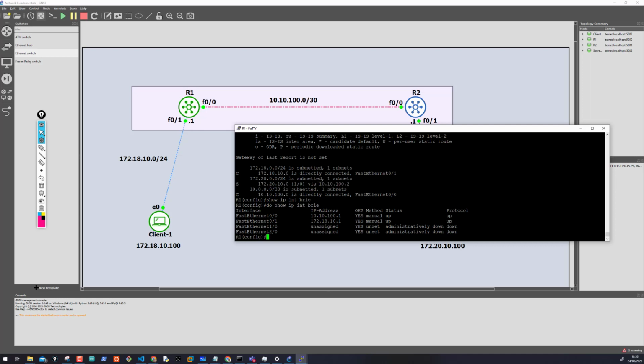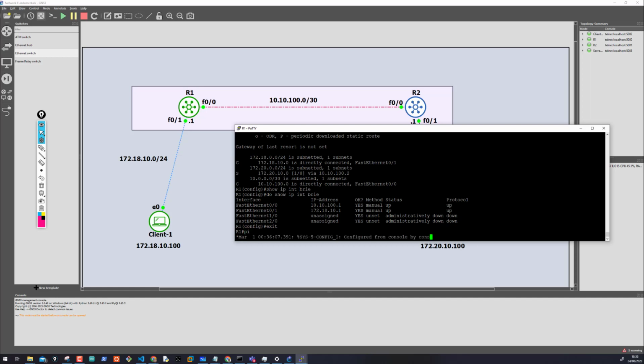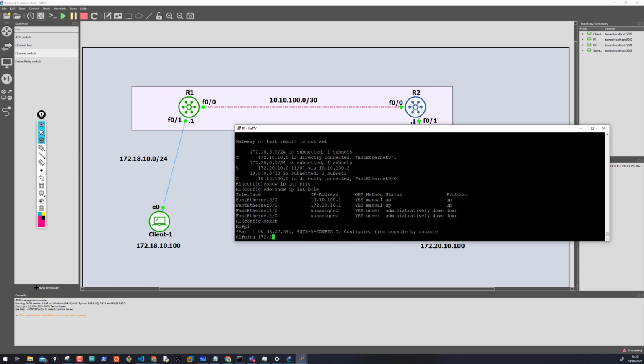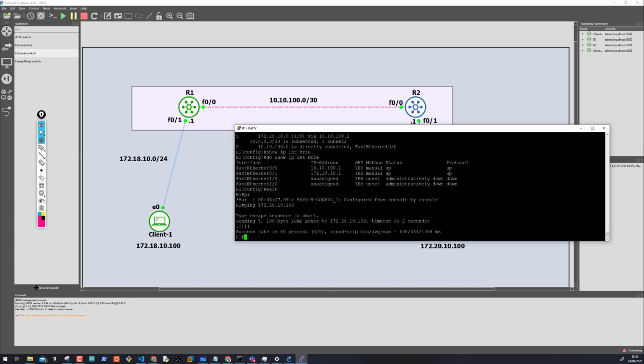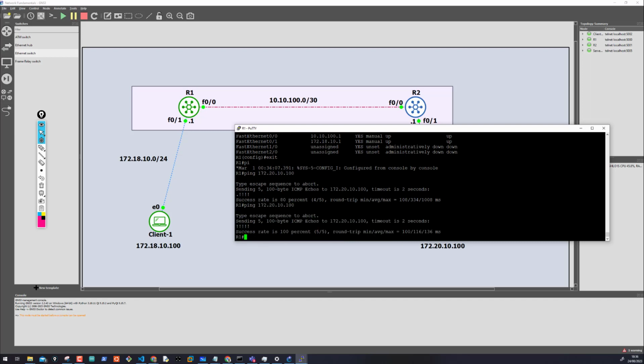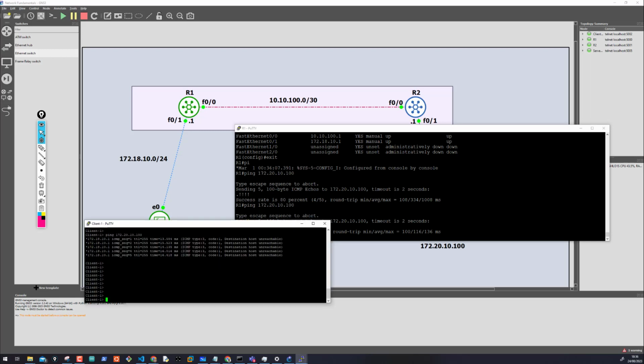So now I do have a static route via 10.10.100.2. So when I exit here and I ping 172.20.10.100, which is this server, it's going to go via who? 10.10.100.2. Let's see if we can get to it. There we are. We can get to it. Okay, so now from my client, can I still get to it? Let's go ahead and give it a go.